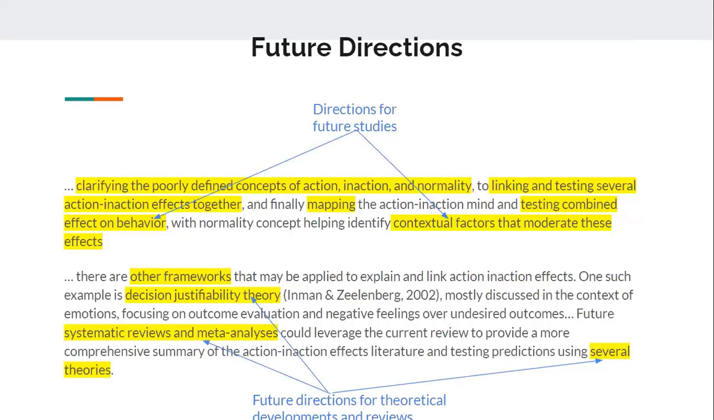So, more on future directions. The article suggests that future studies can test the combined effects of different kinds of normality in moderating action and inaction effects. The article also recognized that there are other theories. It's better to be holistic and recognize other theories. One theory cannot completely explain a phenomenon, and they mentioned decision justifiability theory, which can help explain the effects. Such theories are sometimes complementary. There may be contradictory interpretations, but they can help each other, and promote better understanding of a phenomenon. The article suggests that future reviews can discuss action from other theoretical perspectives, which is great.